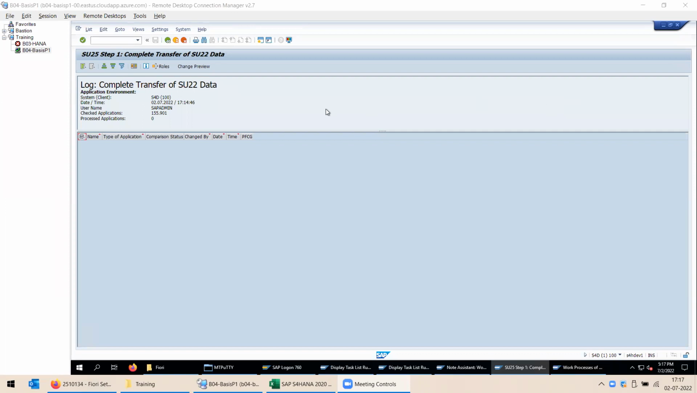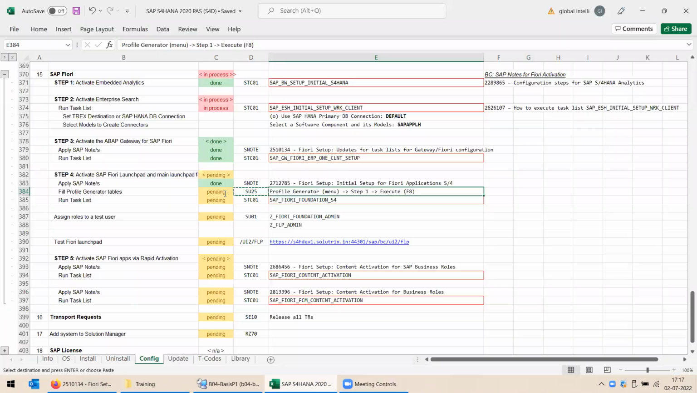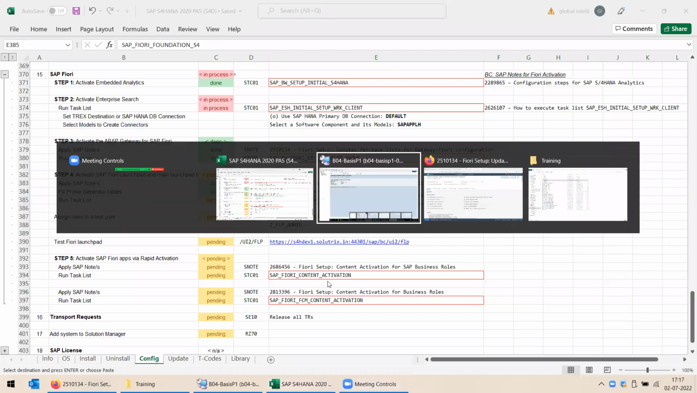Okay, it's completed successfully. Can we start now? Yes. So this SU25 completed successfully. After doing this, you have to run this task list, SAP Fiori Foundation S4.